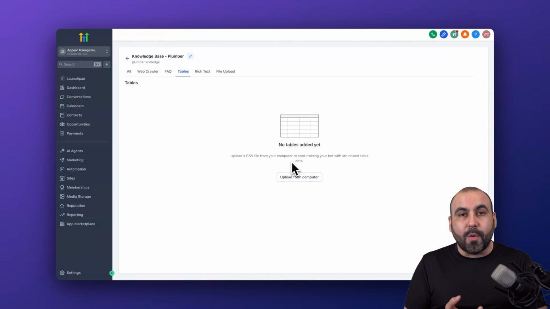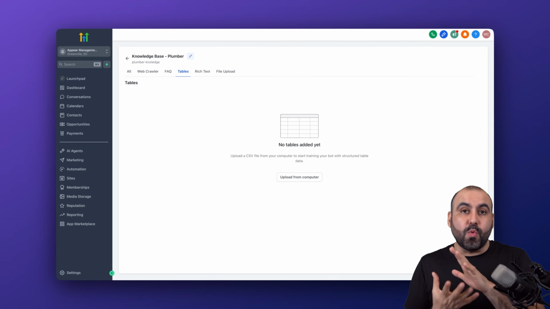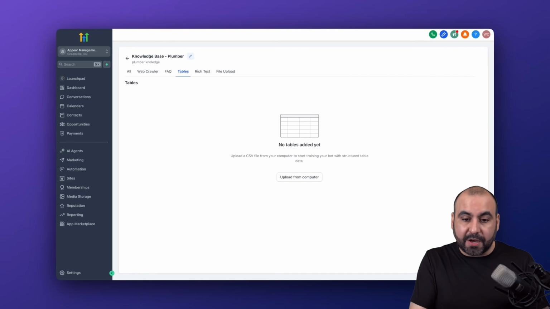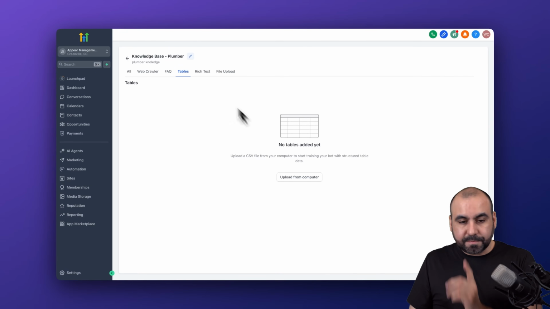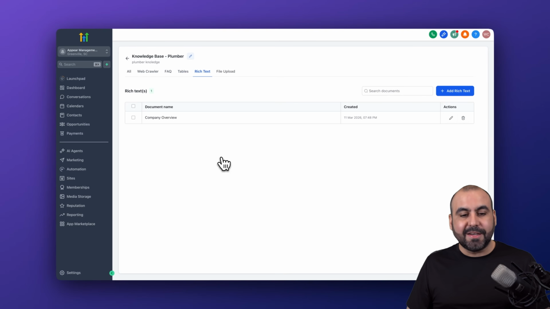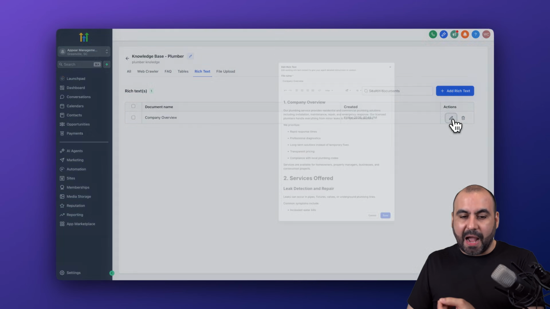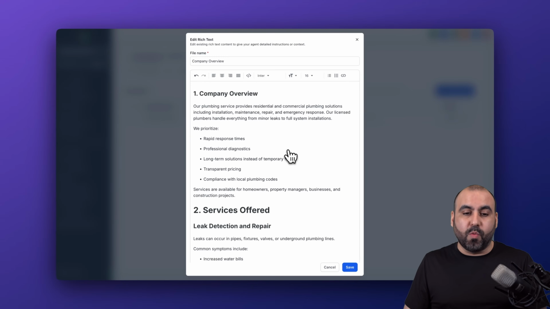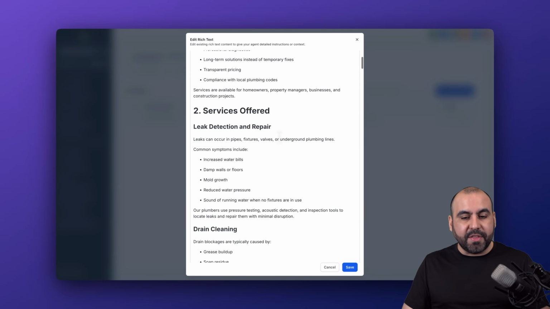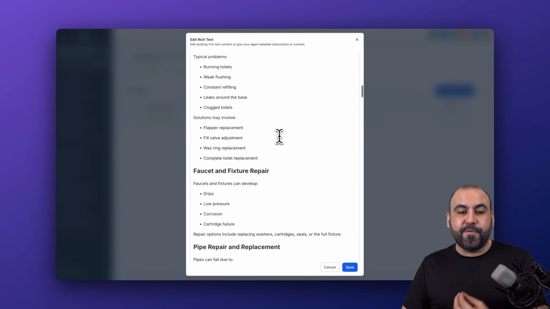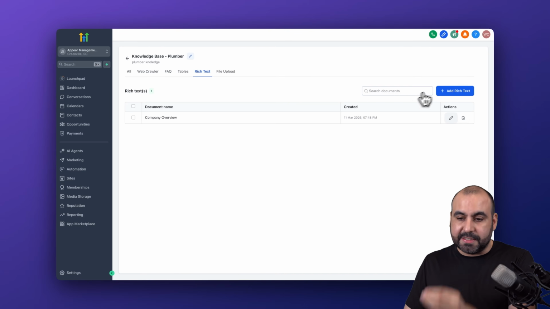Then you also have the option for tables to add CSV files. So for example, if you already have a list of products that you are offering, you can add the table right here, which is practical, right? Then there's the option for rich text. In this case, let me go ahead and show you this one that I've already created. In my rich text, what I've done is the company overview. So in text, I've added all these details that it's going to provide to customers. So this is a rich text.